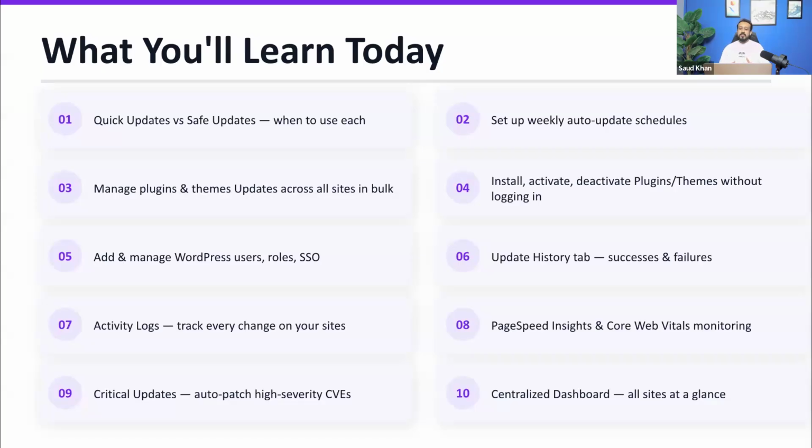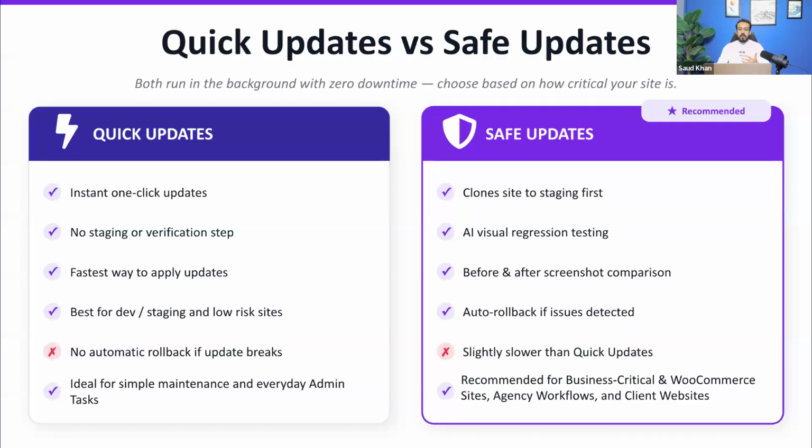You will be able to see the page insights and core web vitals of your websites. Other than that, the centralized dashboard, all at a glance. So before we move forward with the demo session or the presentation, I just want you to keep in mind the differences between the quick update, safe update, and what safe update through Site Manager actually does and how it works in the background. So you'll have an idea when we go into the demo session. You will be able to see, okay, these are the steps that occurred behind the screen. So you'll have the know-how about that.